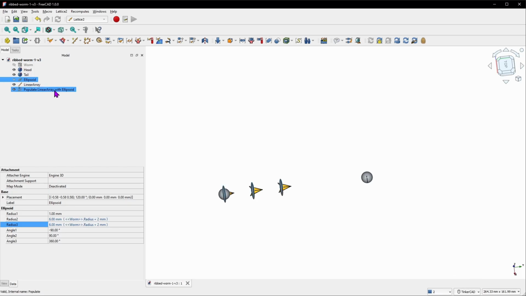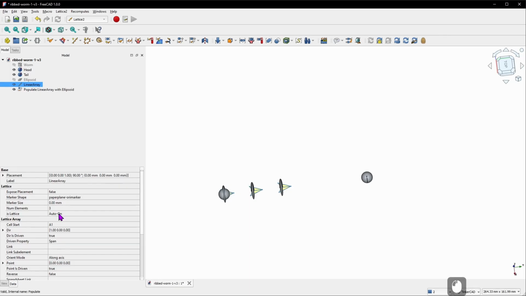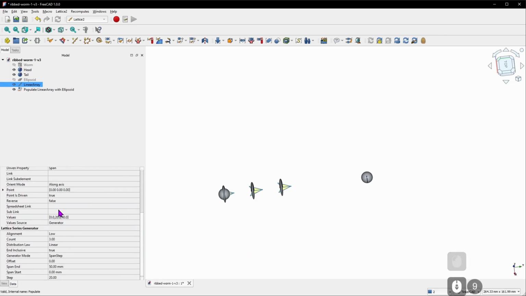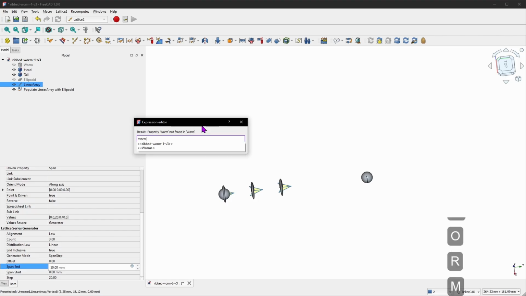Now that we've dropped this populate linear array object, it is actually still controlled by the linear array properties themselves. So click on the linear array, come down to the data tab, scroll to the bottom. For the span end, it's right now ending at 50 millimeters. Let's go ahead and tie that to the length of our worm, which is actually a height property.